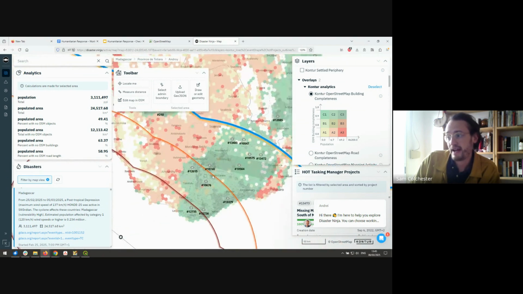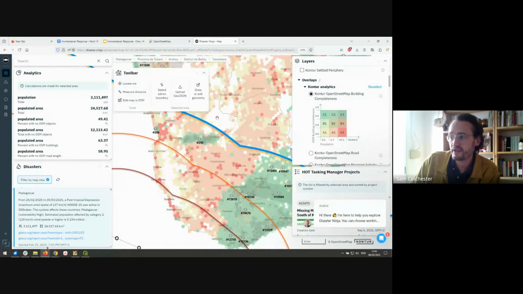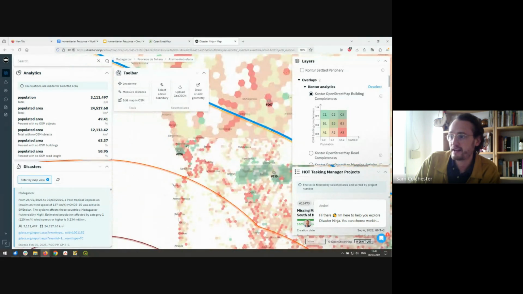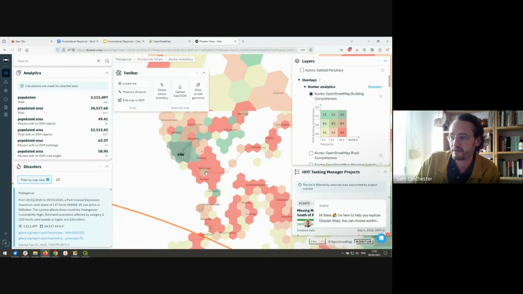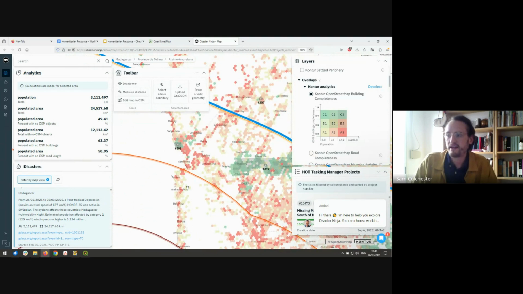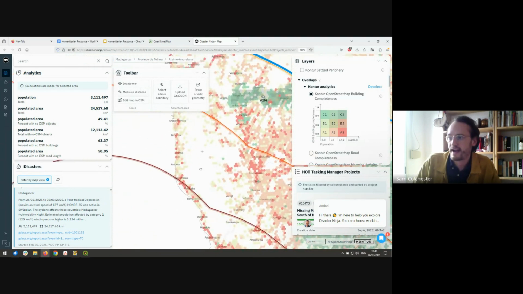So we can see at a glance that there's been lots of tasking manager projects already in this eastern portion. In the western portion, there haven't been that many. There's been one here, and that's why this area is quite green, and another tiny project over here, and that's why this area is pretty green as well. So let's now focus in on a particular area.